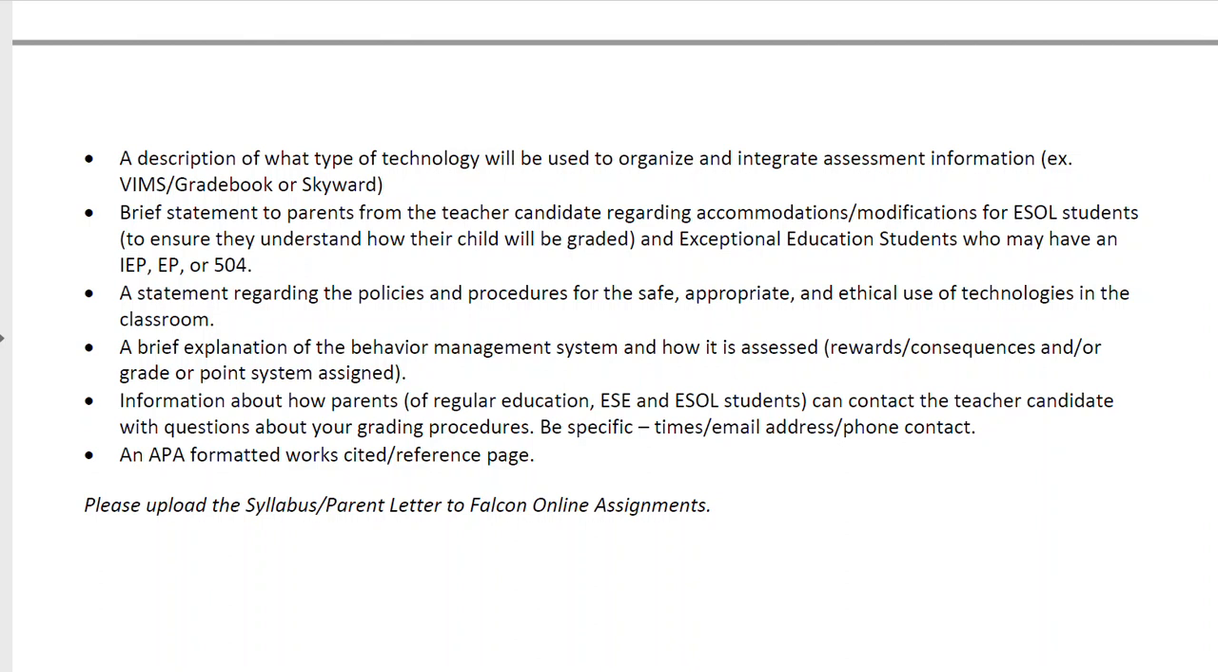You also need a statement about your policies and procedures for the safe, appropriate, and ethical use of technology. So remember, this was one of our FEEPs, but it's also a big issue in today's classroom. And it doesn't matter what grade level you're in. I don't care if you're in multi-VE pre-K or if you're in 12th grade AP history. You need a policy for safe, ethical, and appropriate use of technology. It doesn't matter what age your kids are.